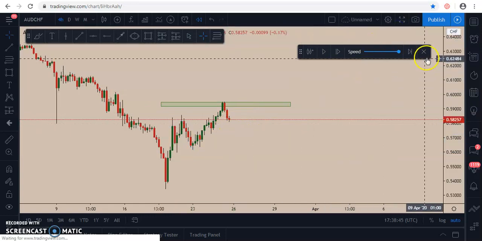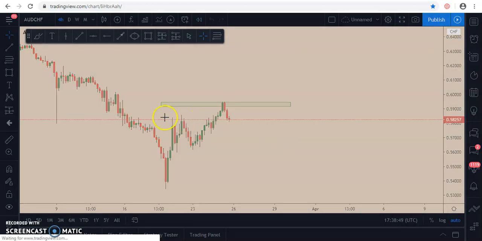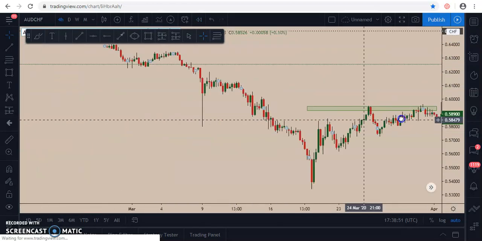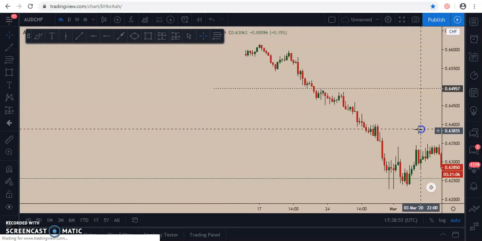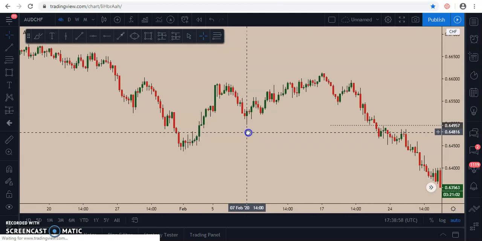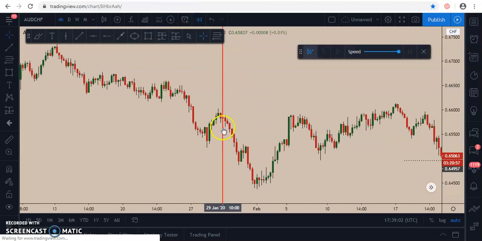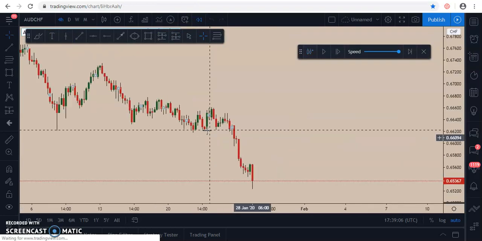Now let me quickly look for an example for a downtrend, so I can show you this concept. I know the concept is clear already, but I just want to show you more examples on how to use the Fibonacci retracement tool. Okay, let's make use of the replay tool and back test this area.